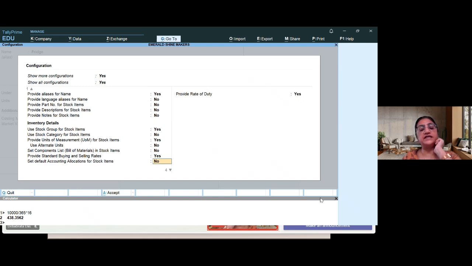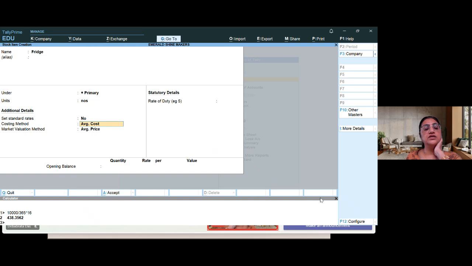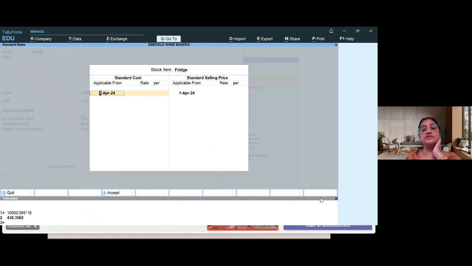Provide standard buying and selling rates. So you can set the standard. For example, standard cost. Cost means while purchasing it will extract the cost. While selling it will extract the sale price. This is the difference between cost and price. From 1st April onwards, the cost is 60,000. Okay, we can make it 75,000. But from 1st of September, the cost will be reduced by 5,000. Why so? Because the winters are there.